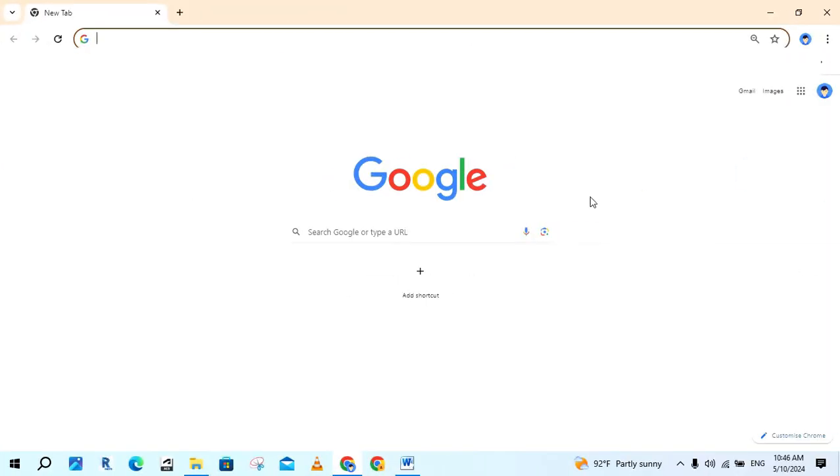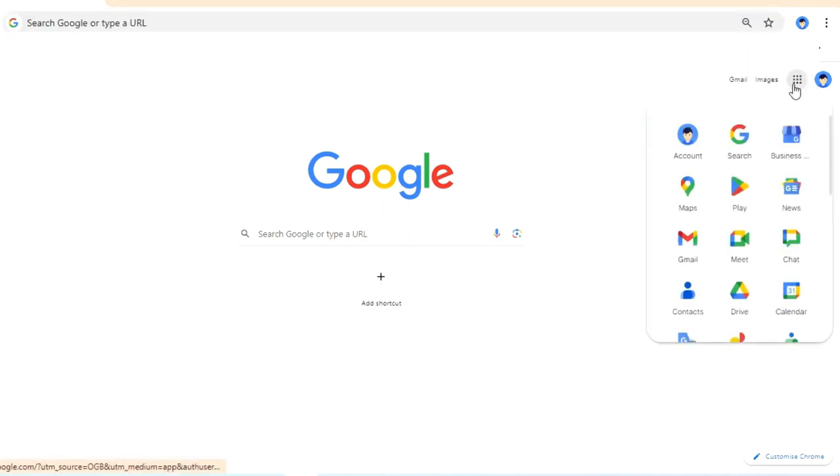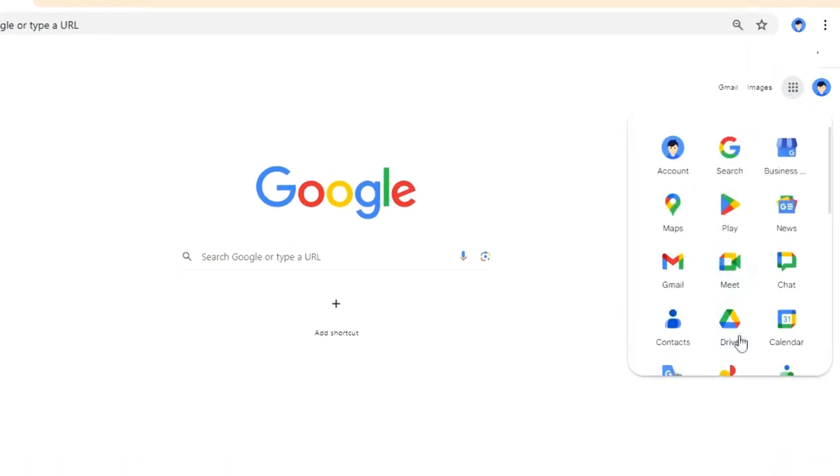2. Open the Google Drive. First, open Chrome. Next, click on this Apps button. And click Open Drive, this icon.